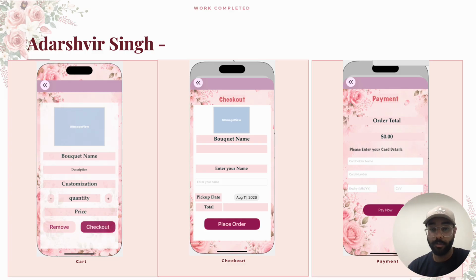In the payment screen you enter your name, and you have to enter your 16-digit card number, your expiry date and CVV number, and after that you hit pay now, and now you have paid for the flowers you selected. Now let's see what happens next.